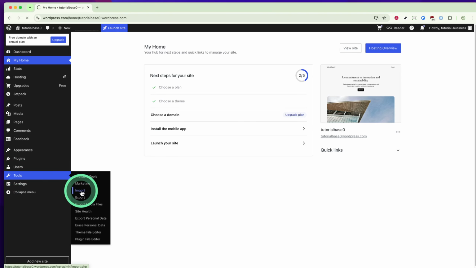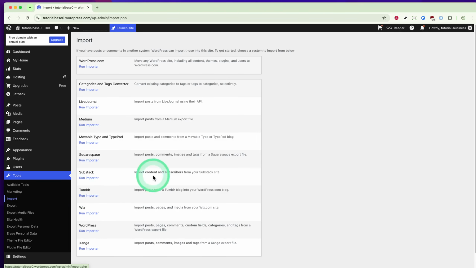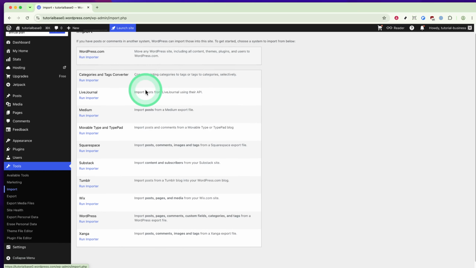Now you're on the Import page, which is where the real work begins. Here you'll see a list of platforms that you can import content from. Select the platform that matches the source of your content. For example, if you're migrating from another blogging platform, choose that option. Each platform may have slightly different instructions for importing, so follow the prompts provided by WordPress for your selected platform carefully.